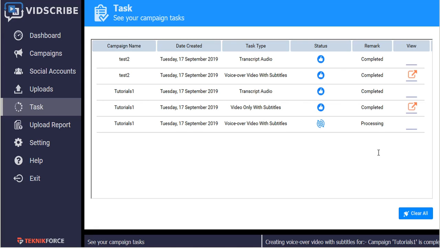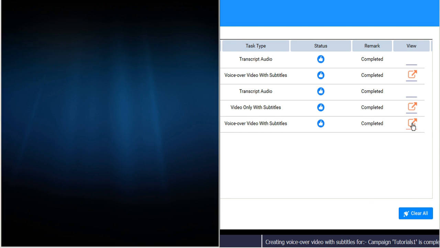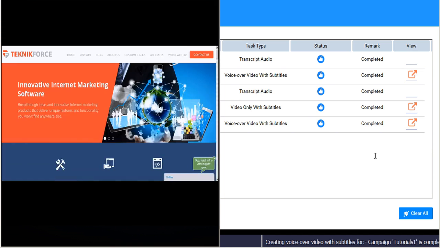Excellent. So if we refresh our task button here, we see that the task is completed. To view the video with voiceover and subtitles, we can click on the view icon here, and this will show us the video with the Amazon Korean voiceover.